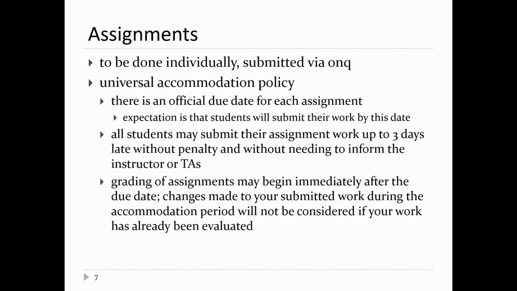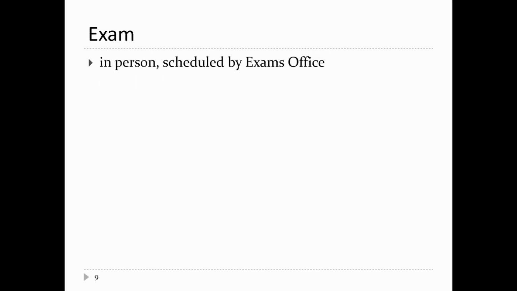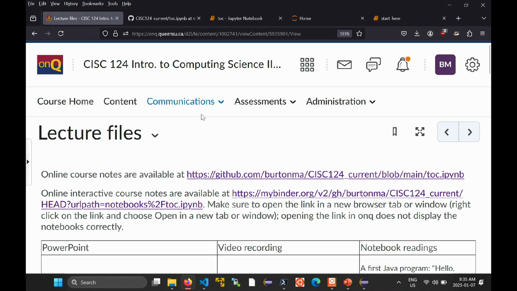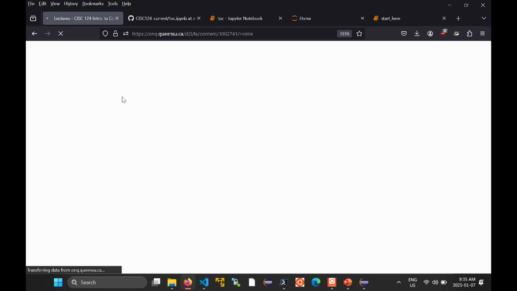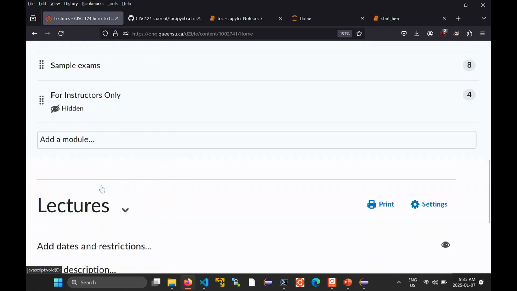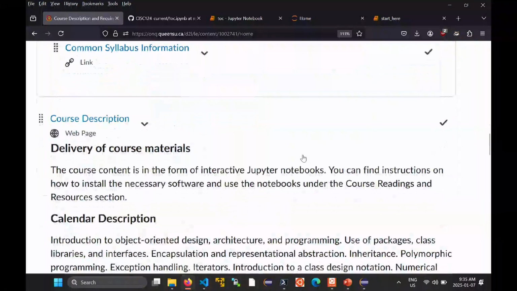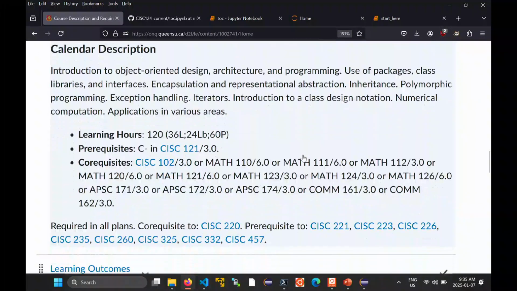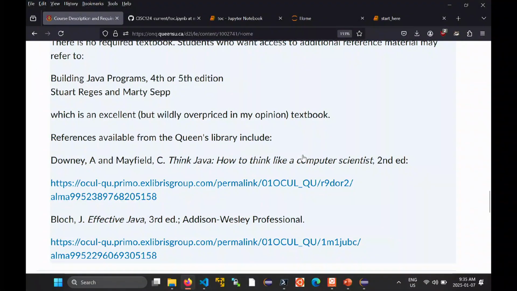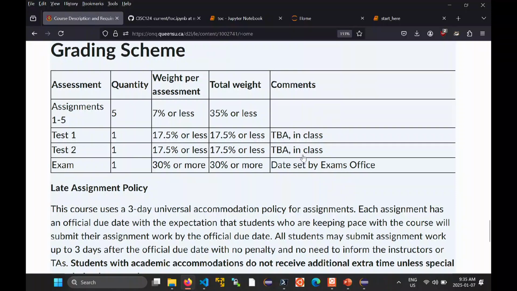Grading. I just want to quickly go through everything here. I guess the easiest way to do this is on OnQ. If you go to the CISC 124 OnQ under content and the course description, you'll find most of the relevant information for the course. The syllabus is all here. Textbook is here. Grading scheme. This is the part you're probably most interested in today.